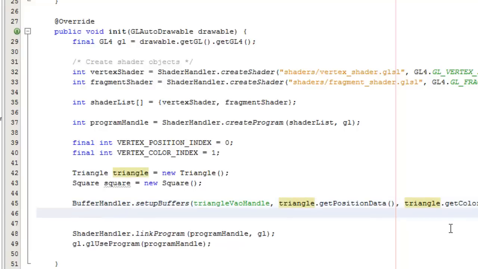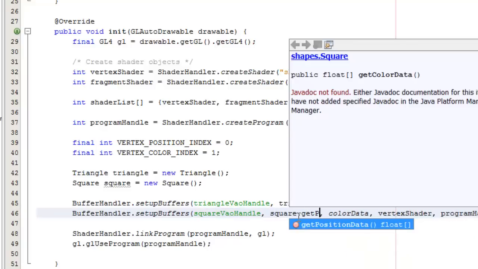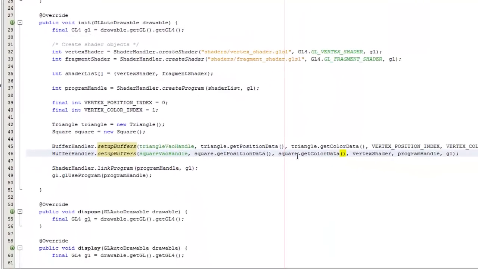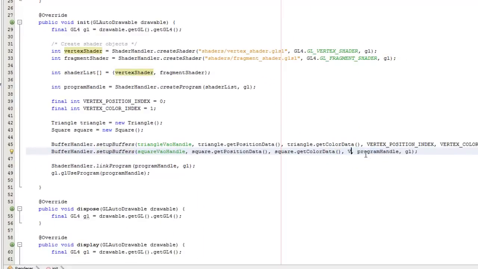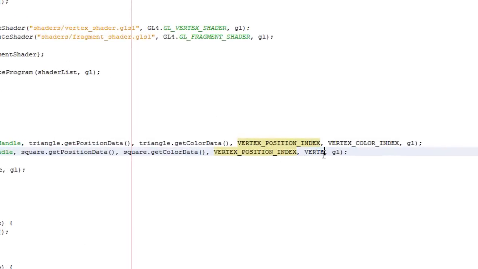So if we did not write this method to set up the buffers, we would have to essentially copy and paste the entire code again. So it takes a square VAO handle, and we're going to say square dot get position data, square dot get color data, then vertex position index and vertex color index.